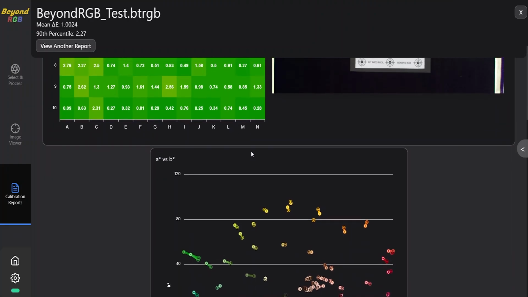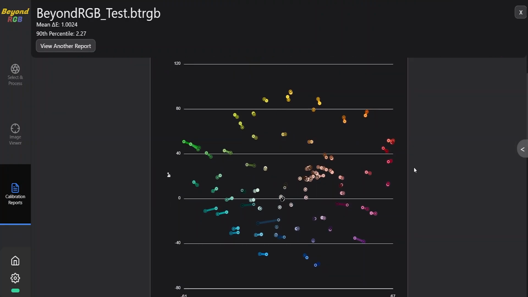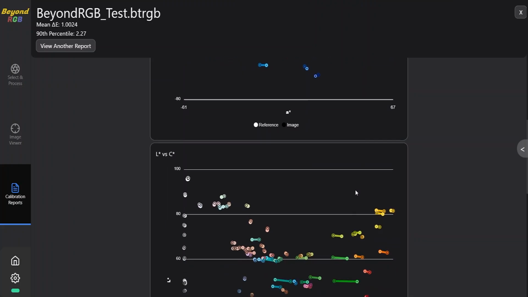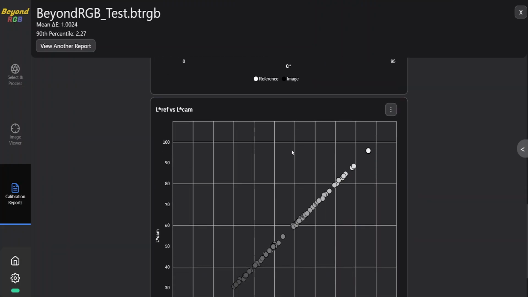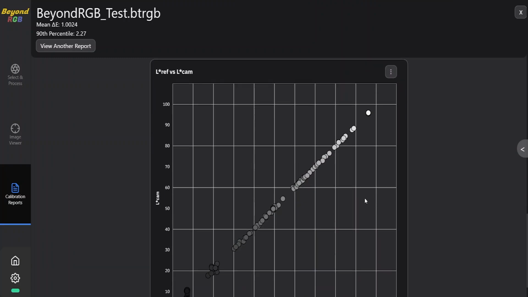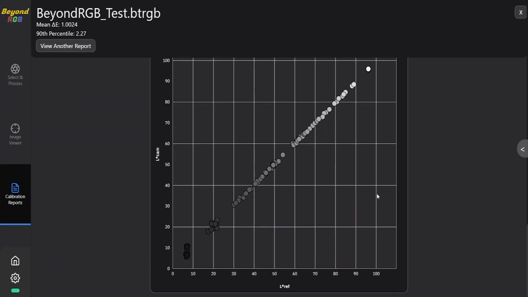Scrolling down, you can see a graph. Each pair of vectors on this graph represents the actual and expected calibration values for the A star and B star for each patch. There's a similar graph for L star and C star, and another graph for L star ref and L star cam. All of this calibration data is stored within the file location that you specified at the beginning of the process.